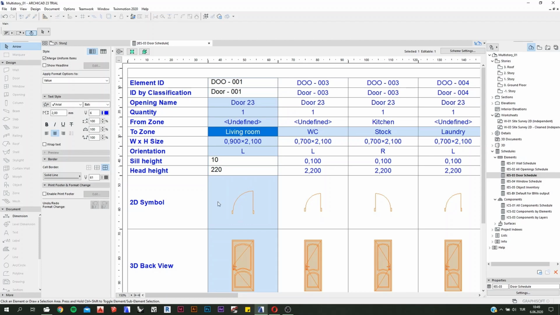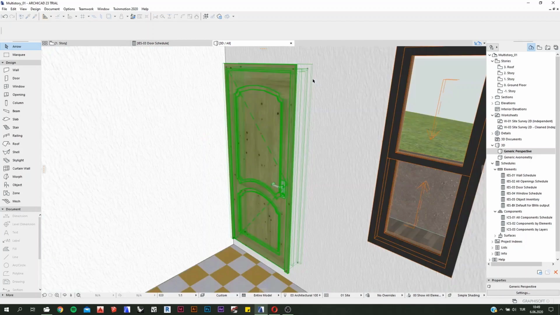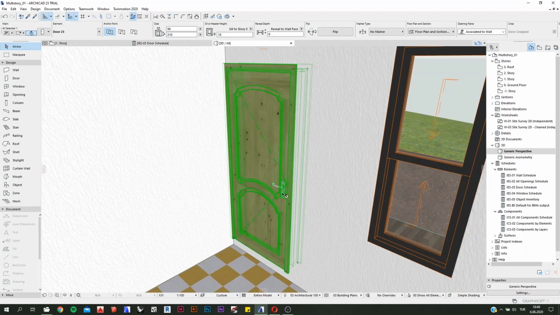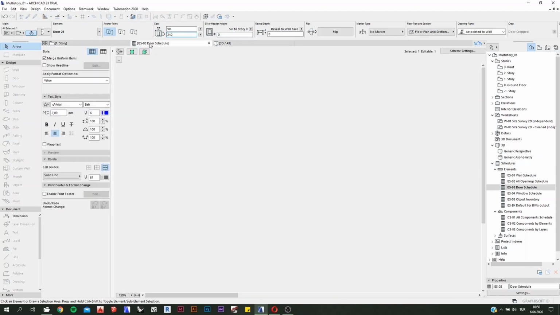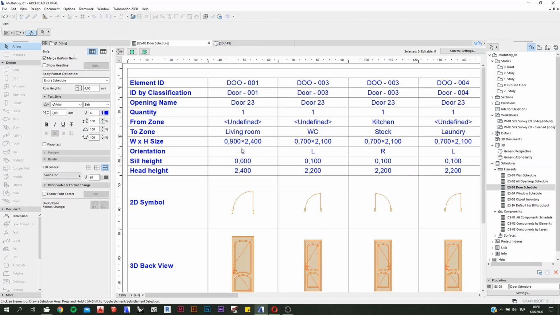So let's try. When you select things, here you have 2 options: select on floor plan or select in 3D. Let's select in 3D. ArchiCAD takes us to the proper location. Now we have our door. Head height is 220 with the sill height total. For example, let's make it 0 and 240. Let's go back to our schedule, and it is automatically updated.